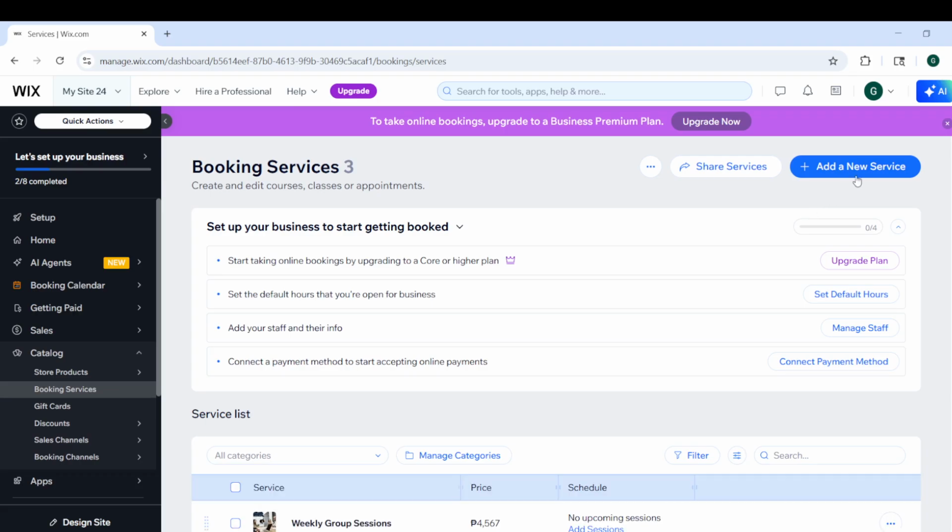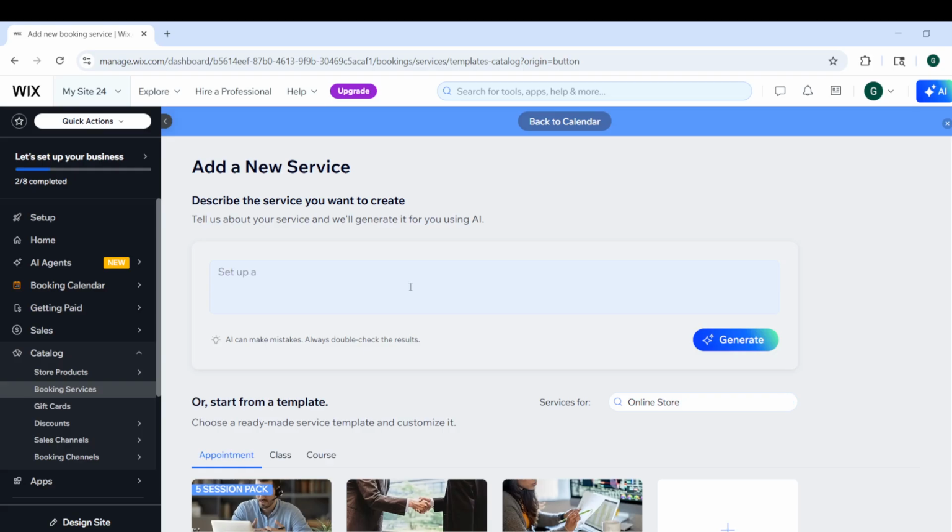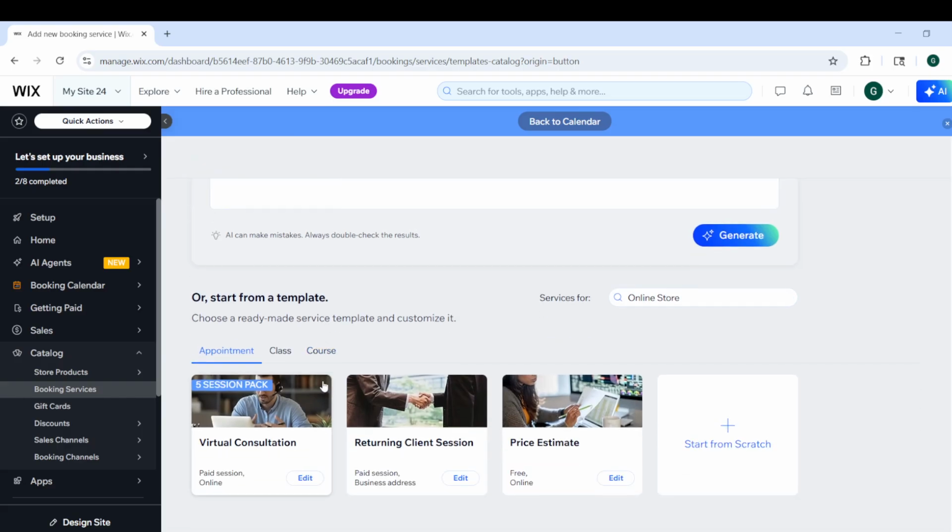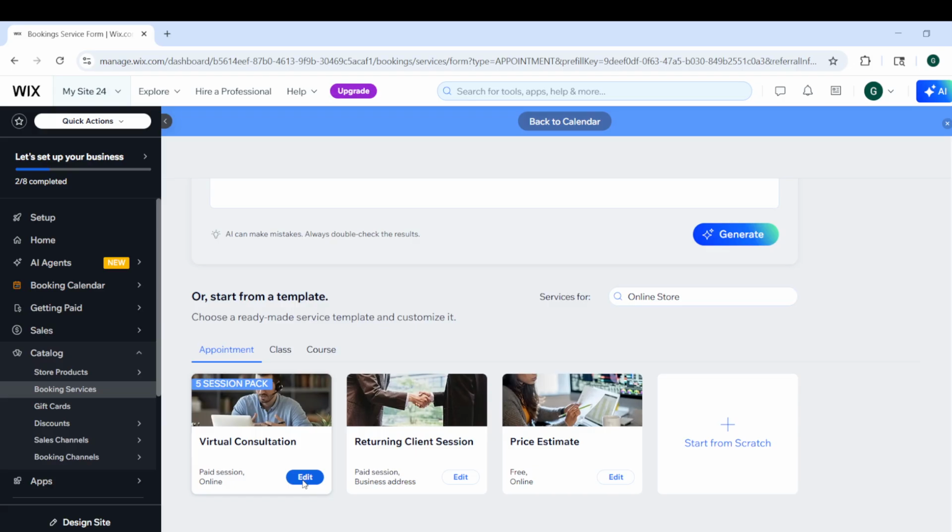Wix will then ask you to choose the type of service you want to offer. You can select an appointment, a class, or a course, depending on how your business works. After choosing the format, enter the basic details for the service. Add a clear title so clients immediately understand what they are booking.